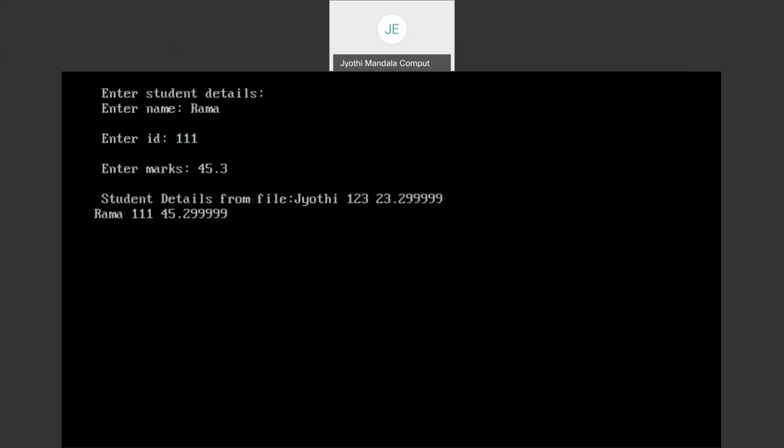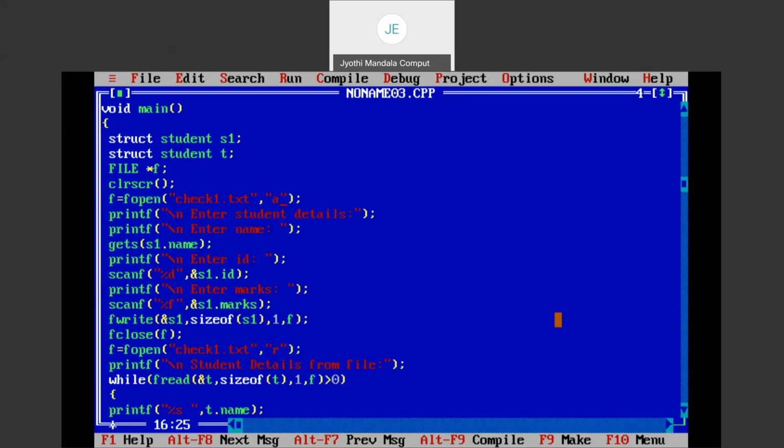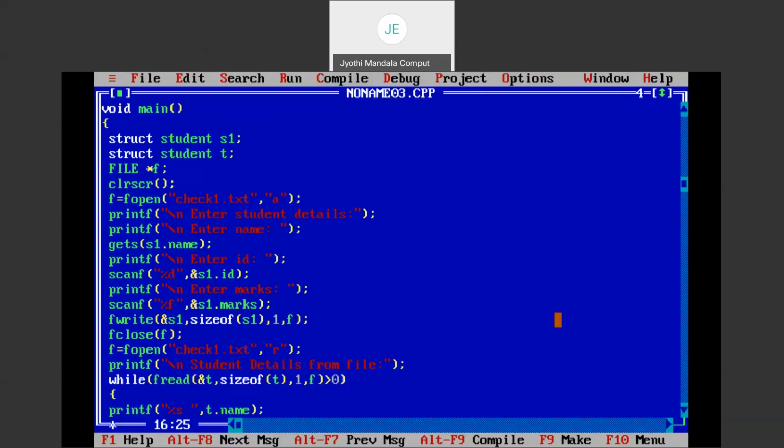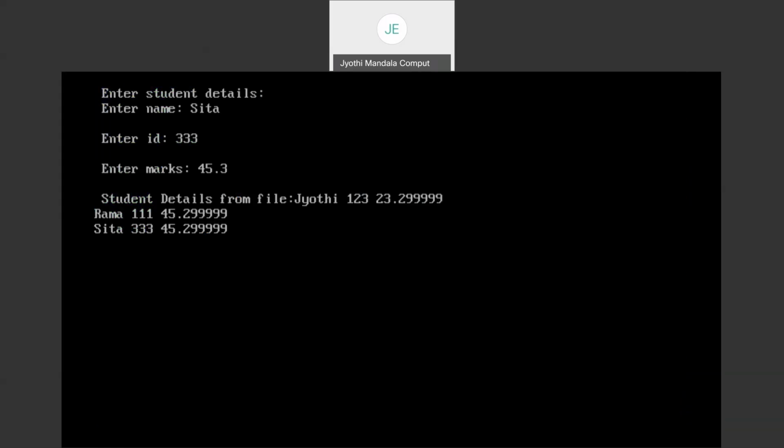Now we got two entries. First record and second record also we got. Did you check here? Suppose if you run this program one more time, let me give an input of Sita and let me give 333 as the input, 45.3 as this one. Check here, we got three entries. Whatever record we have given into the file, we are successfully getting the values. Did you check that? So this is how the data can be retrieved by using your fread.